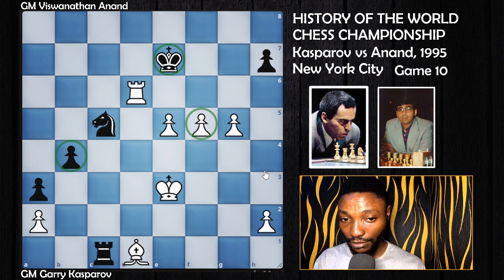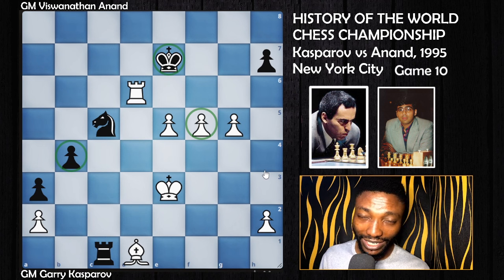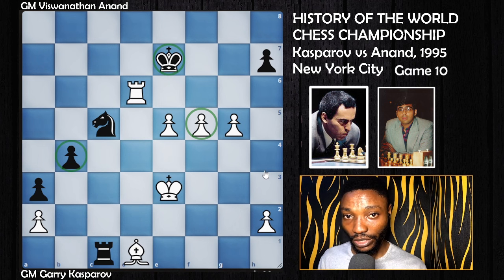White won this game. Garry Kasparov secured his first victory, equalizes with game 10 against Vishwanathan Anand in 1995 in the PCA World Championship, Chess World Championship match.